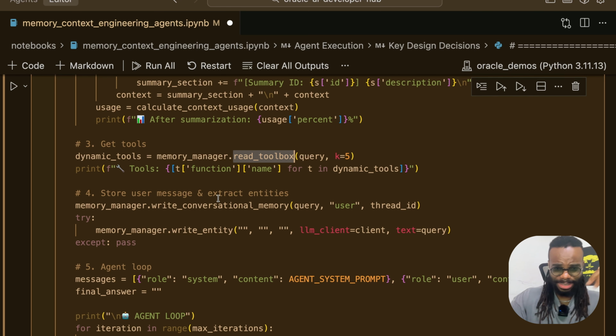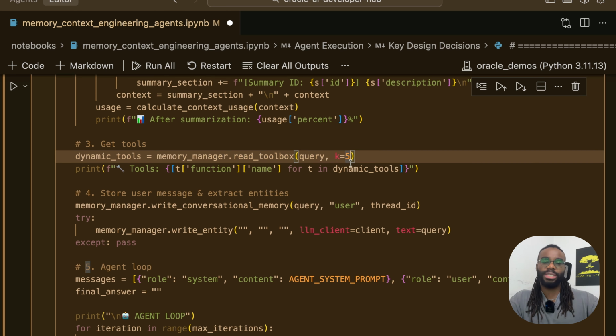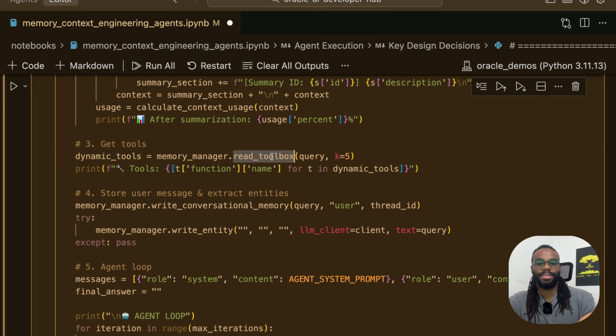Now, this read toolbox is not really optimized, right? There are ways you can optimize it. We can reduce the number of tools to just one. We can say we only want the agent to get the topmost tool that is relevant to this specific query, or you can say, get me 3. There are ways you can optimize this specific toolbox retrieval strategy using vector search through the LangChain Oracle integration.